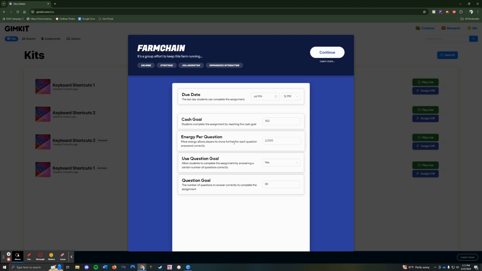Before assigning for homework, there are several game options that we can select from and edit. One that I like is to use a question goal. So for students that are not as motivated by gameplay, this allows them to answer a certain amount of questions correctly to complete the assignment.